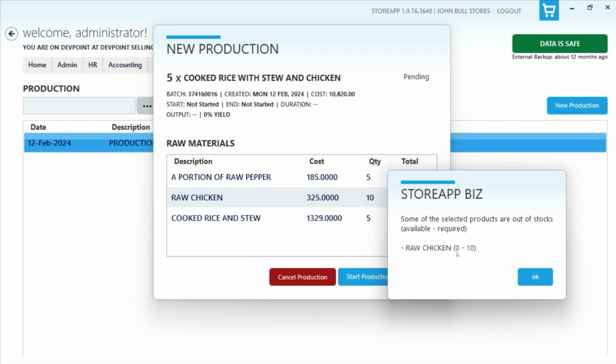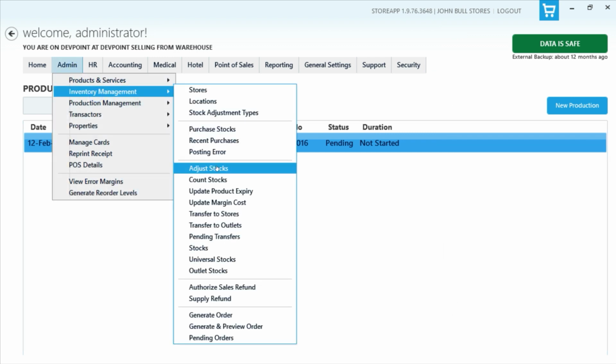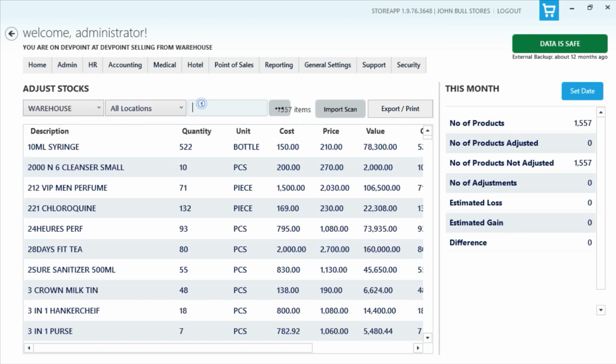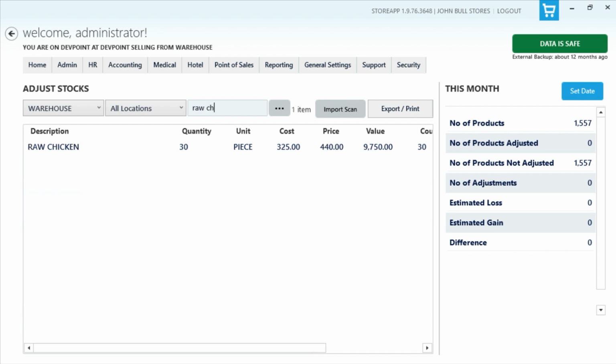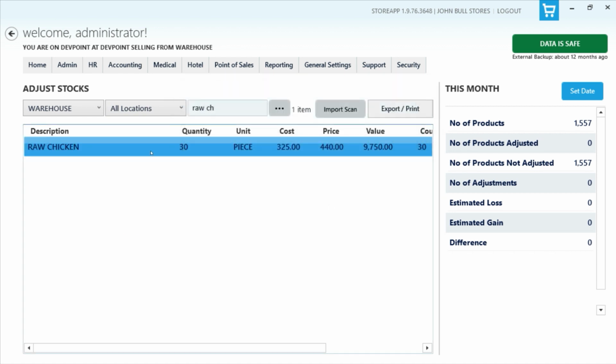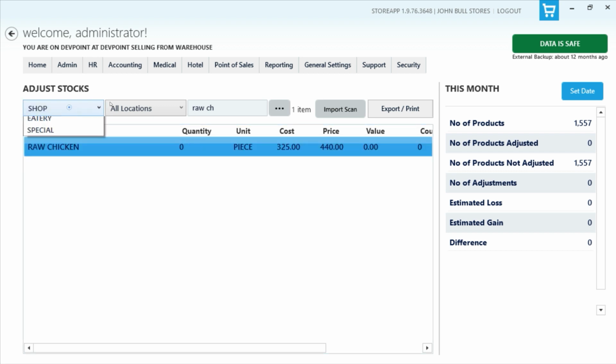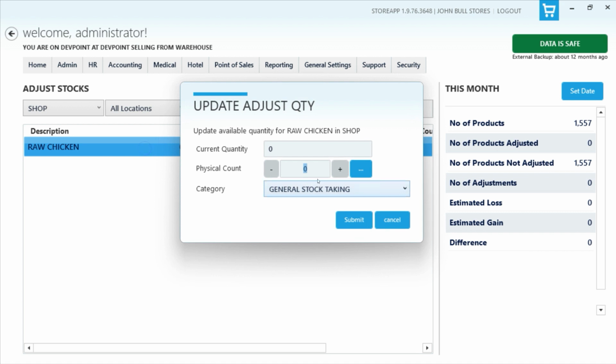I need 10 raw chicken, so let me go and make an adjustment in my stock. I actually don't have this raw chicken in the shop where I've selected, so I'll check this back to shop. Let me try and use the warehouse instead. I can just use the store. You can use any store anyway, so it doesn't really matter.